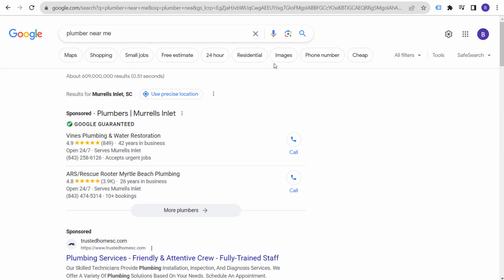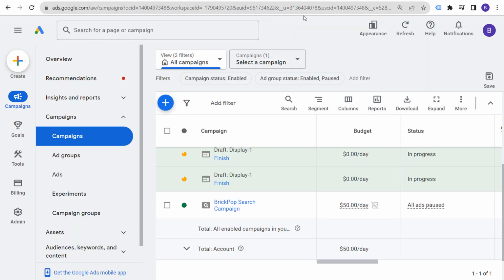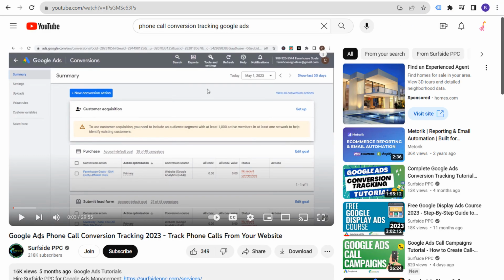So even if you're running local services ads, and that is where I recommend starting, you also want to set up Google search campaigns. So the best thing to do is when you're setting up a new search campaign, if you're not 100% sure where to get started, the very first thing is setting up conversion tracking. Now, I made a detailed video about Google Ads phone call conversion tracking. It's updated.